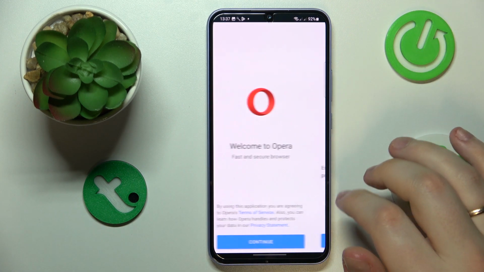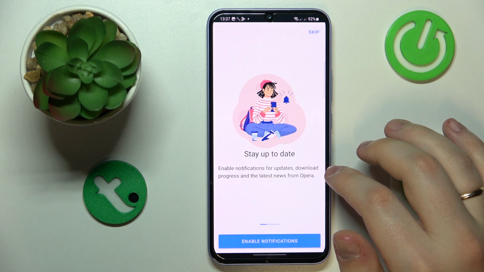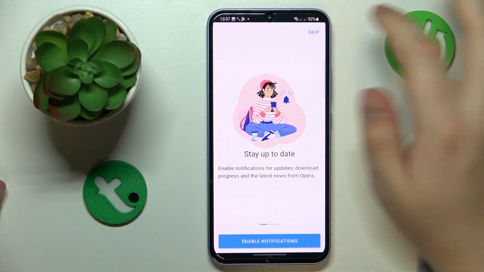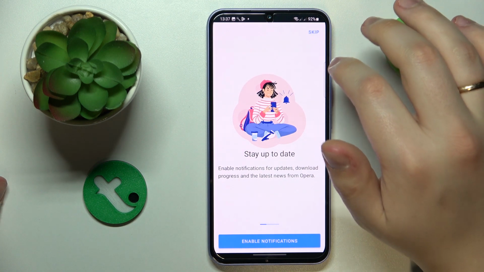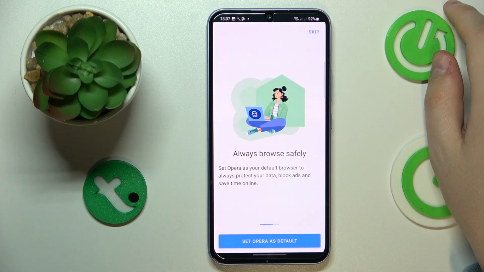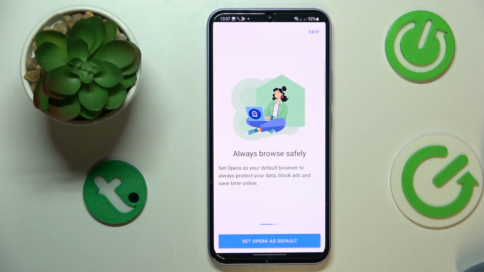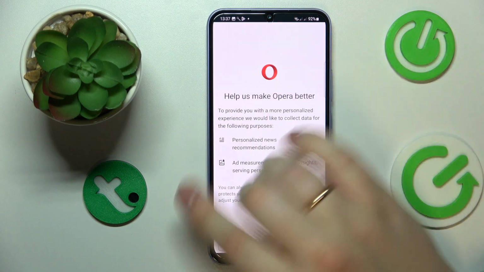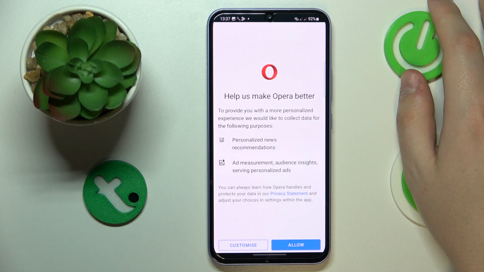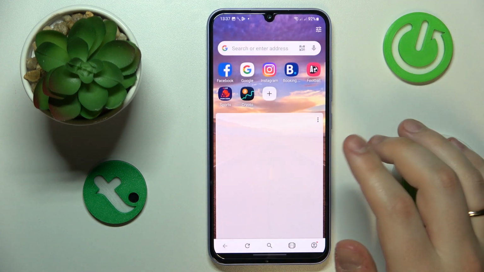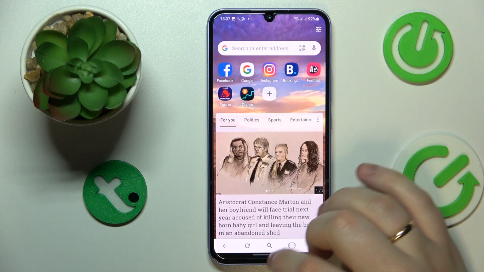So in here, tap the continue button, then choose whether you would like to set or enable notifications from the start, or you can skip the step and configure your notifications preferences later. You can also set Opera as your default browser right off the bat if that is something you're interested in. And finally, at this page, you can customize the permissions and privacy preferences that the Opera will have an access to, or simply allow everything that it asks for and start using the browser.